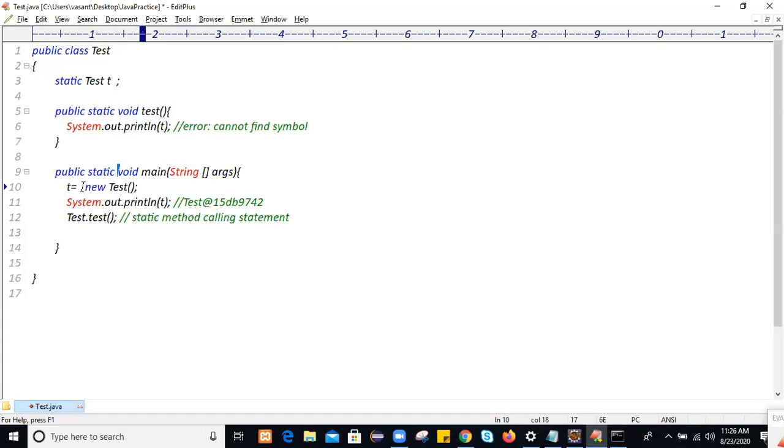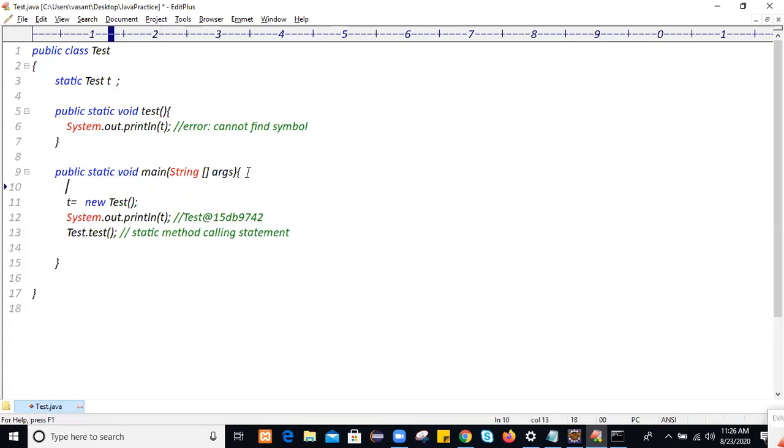The moment you create the object new Test and assign the memory address of that object to the variable t, which you created at class level, that variable will get initialized. But before initialization, if you try to display the value of that variable, it will display the default value. The default value for any class type is null. Now once you initialize, this is called an instantiation statement.